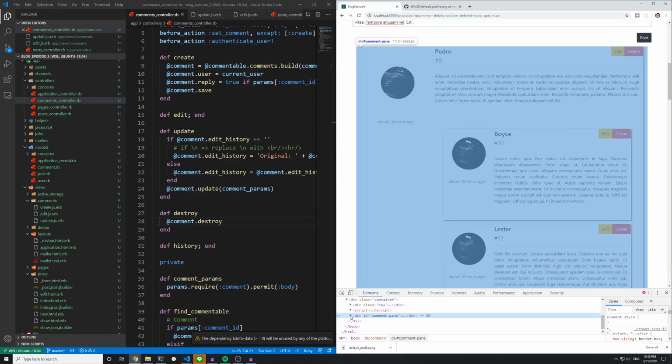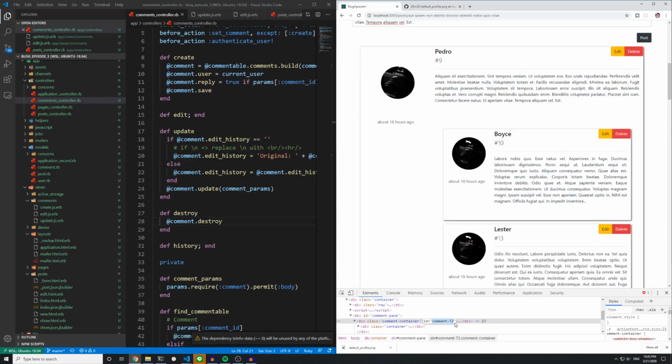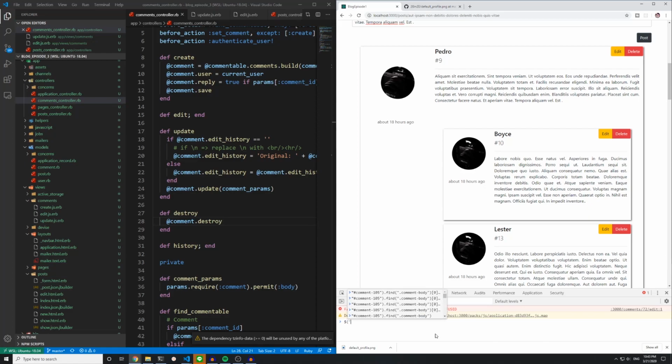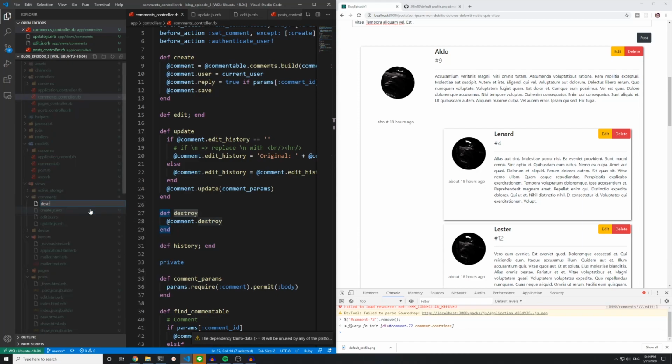Let me open this up. So this has an ID equal to comment-72. So if I come into the console and I open up some jQuery, I can say find this comment-72, or this div with an ID of comment-72, and just .remove it. And that gets rid of it. So now Aldo's the top one. I didn't actually remove it from the database by doing it here in the console, but you sort of see what I mean. So that's what we're doing in the destroy.js.erb file. So I'll just create that. In the comments folder, I'll say destroy.js.erb.